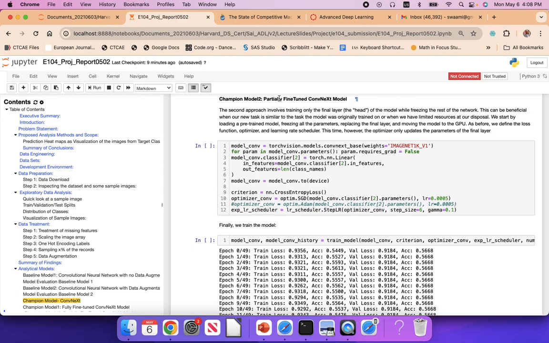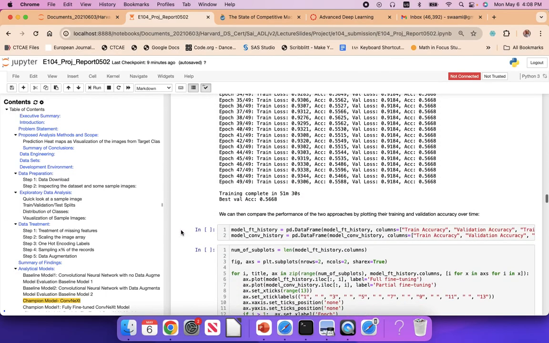Now let's look at the partially fine-tuned model. In this case, only the final layer, or the head layer, of the model was trained while freezing the rest of the network. For this, the same all-else-constant setup was used. ImageNet 1K version 1 weights were used here, with cross entropy as the loss criteria, stochastic gradient descent, and exponential learning rate. The best model only had a validation accuracy of 0.5668.